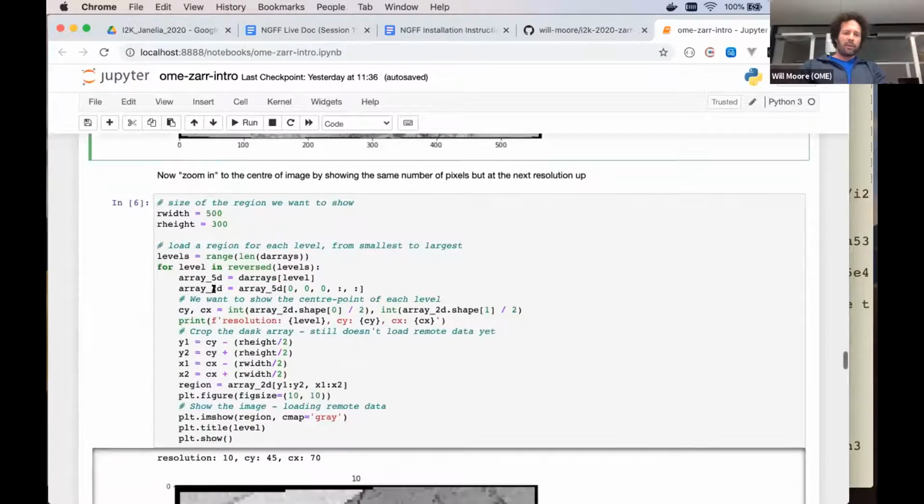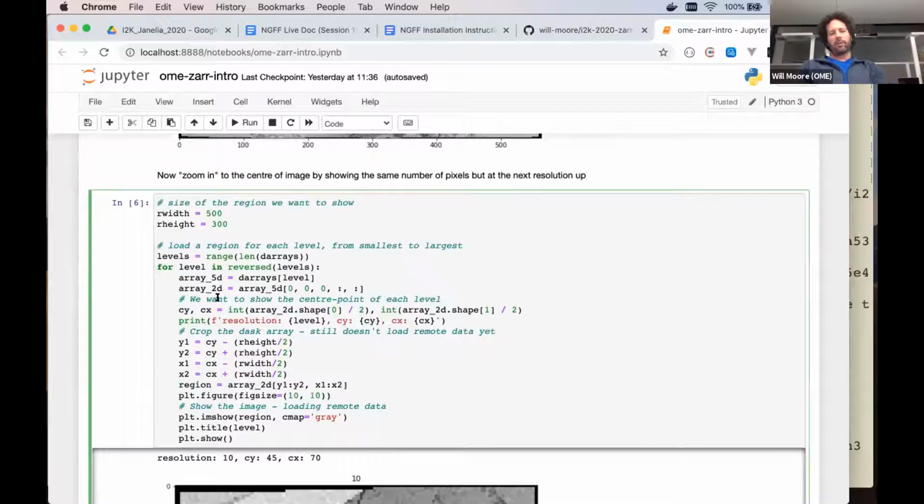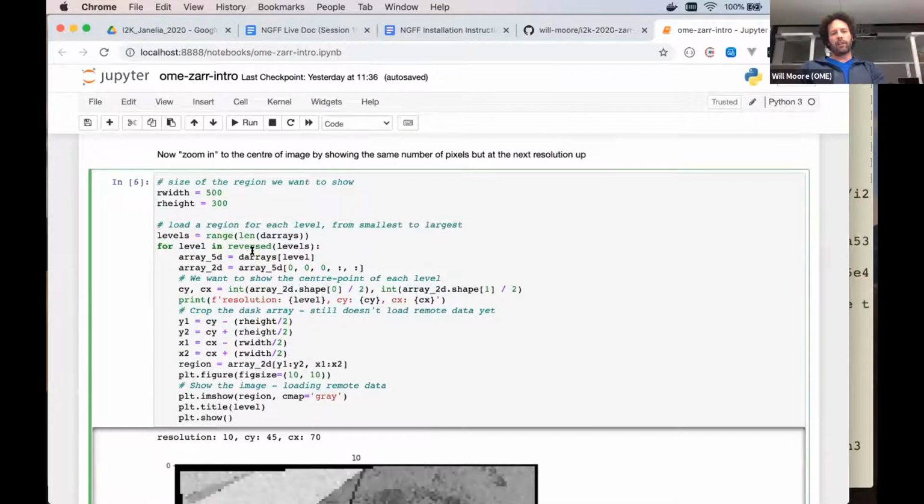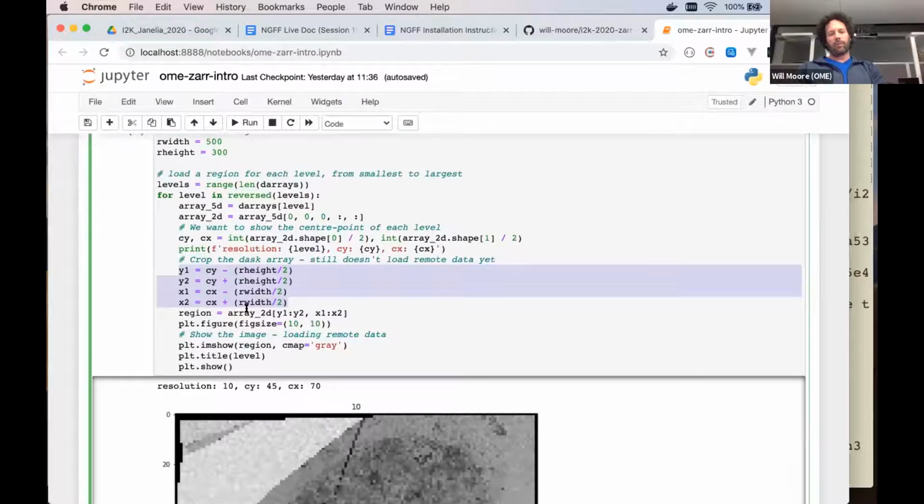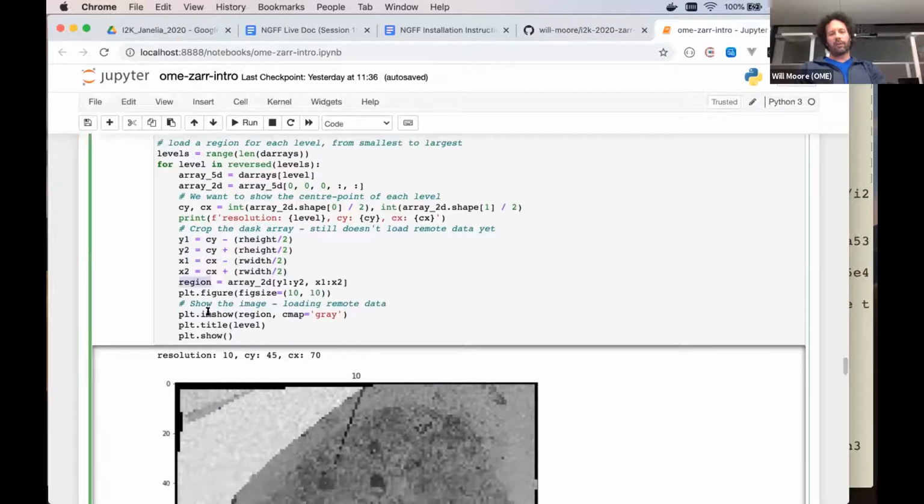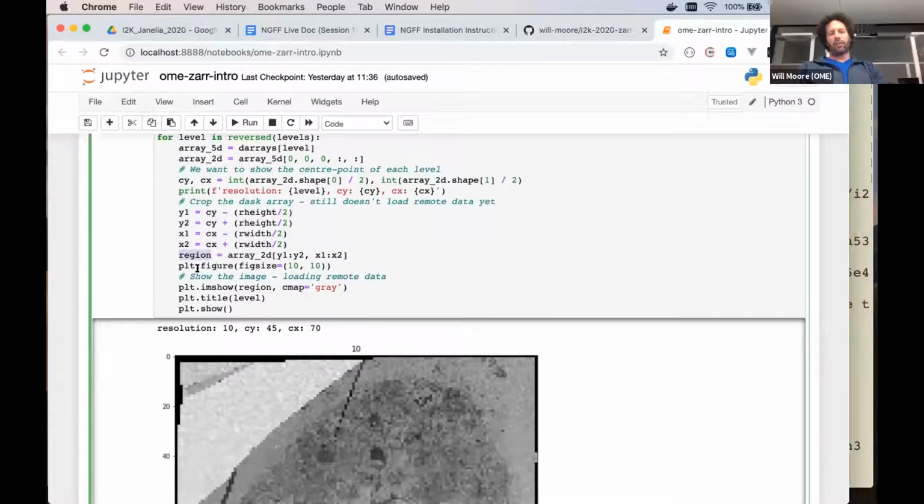Now what we're going to do with this code is basically iterate through the whole pyramid, starting at the smallest resolution. As we zoom in, we can't show the entire plane. So here's our region that we want to crop, 500 by 300 pixels. We can work out the coordinates that we want to crop in X and Y. And then we can crop this large 2D array into a much smaller region. At this stage, we still haven't loaded the pixel data. But when we come to show the image itself, that's when we're loading the pixel data.